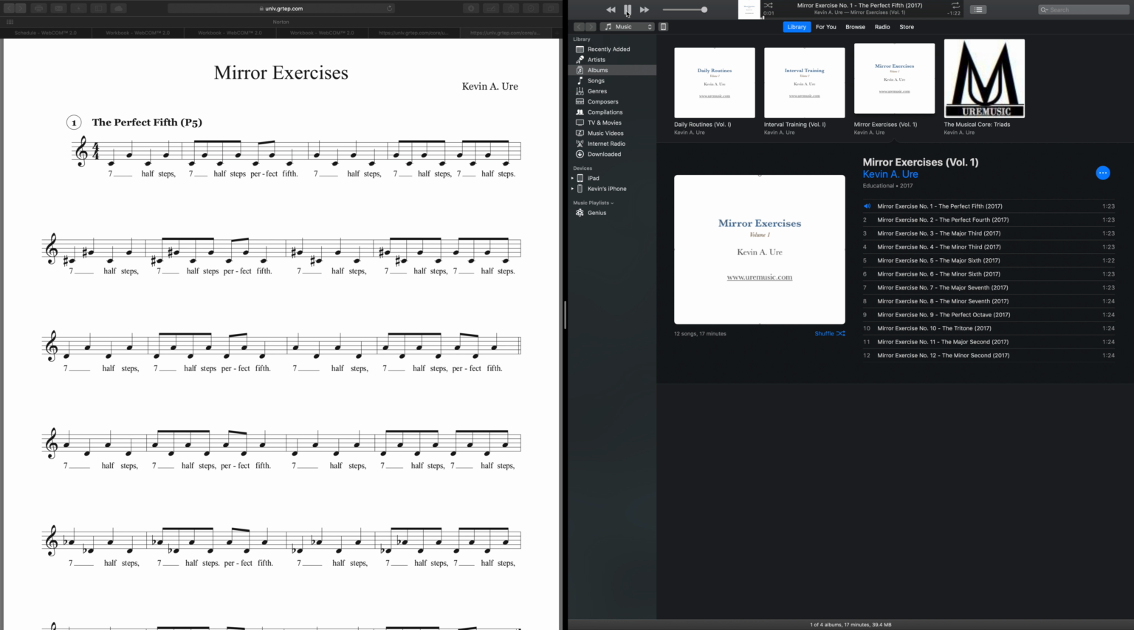Here's your cue. 7 half steps, perfect fifth. 7 half steps, perfect fifth. 7 half steps, perfect fifth exercise.